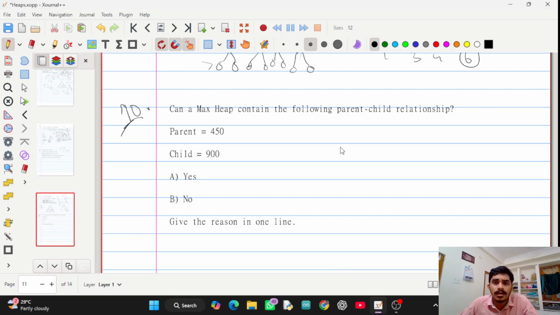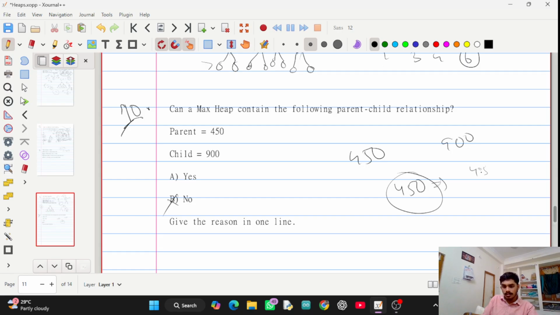Can a max heap contain the following parent-child relationship? Parent is 450, child is 900. Bro, no. That's a straight no, because in a max heap the parent must be greater than or equal to the child. So this is my one line answer.